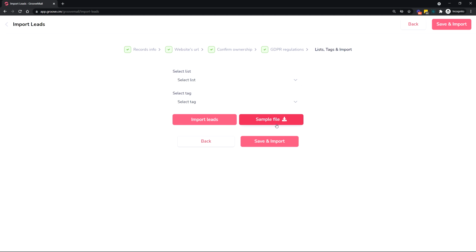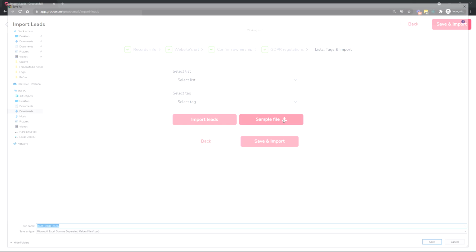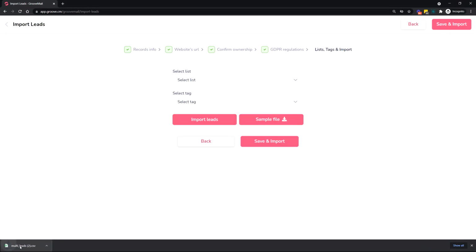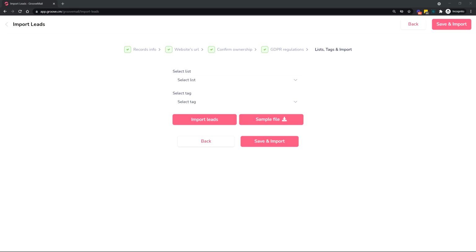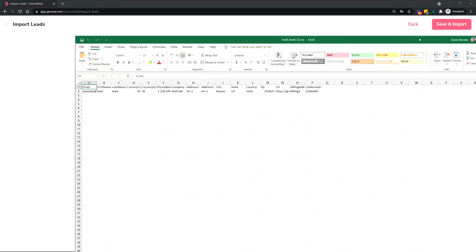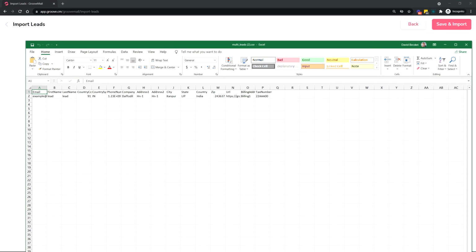You can also see the sample file of how it looks like. So you can download a sample file of how the actual leads CSV file needs to look like. So then you can visit it. Let me just show you very quickly. This is a sample file, so it needs to have email, first name, last name, and so on.